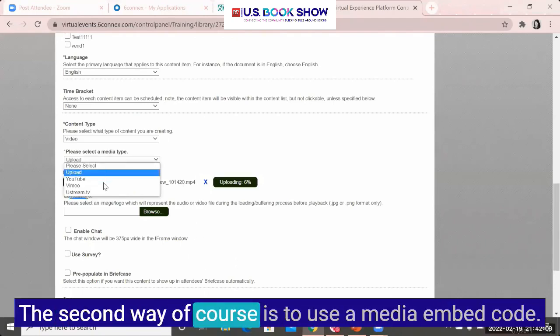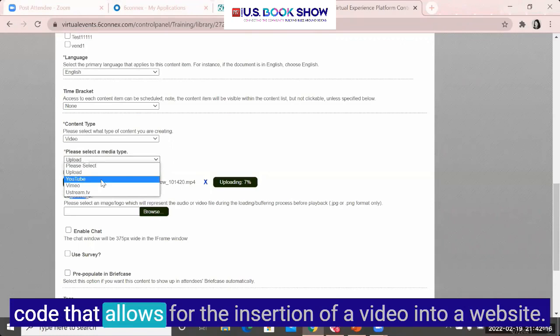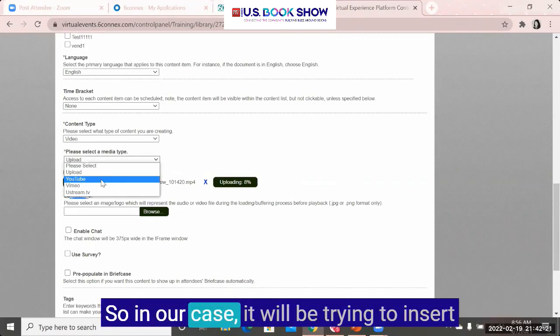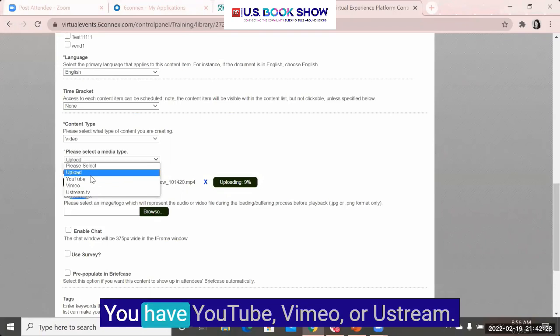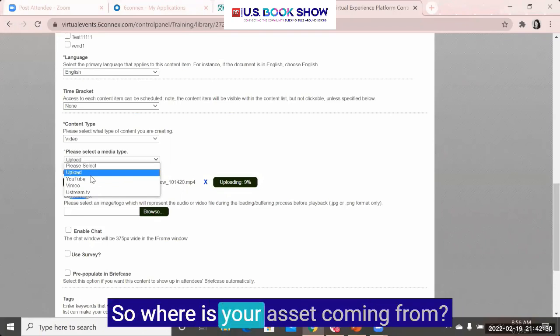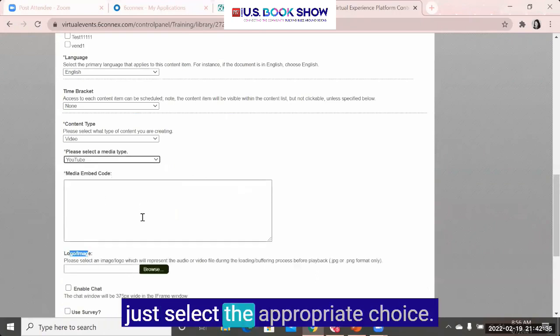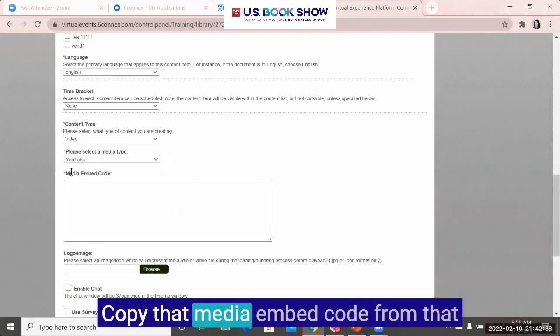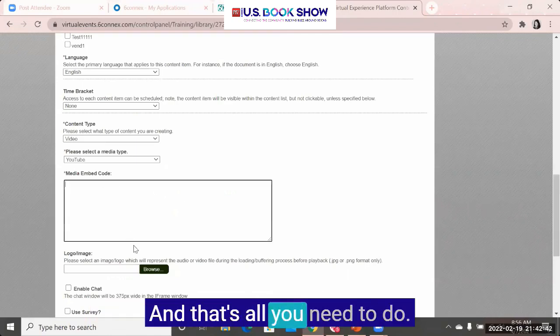The second way, of course, is to use a media embed code. As a reminder, a media embed code is simply HTML code that allows for the insertion of a video into a website. So in our case, it will be trying to insert that video into the 6Connects platform. You only have 3 options here. You have YouTube, Vimeo, or Ustream. So where is your asset coming from? Regardless of where it's coming from, just select the appropriate choice, copy that media embed code from that native website and just paste it into here. And that's all you need to do.